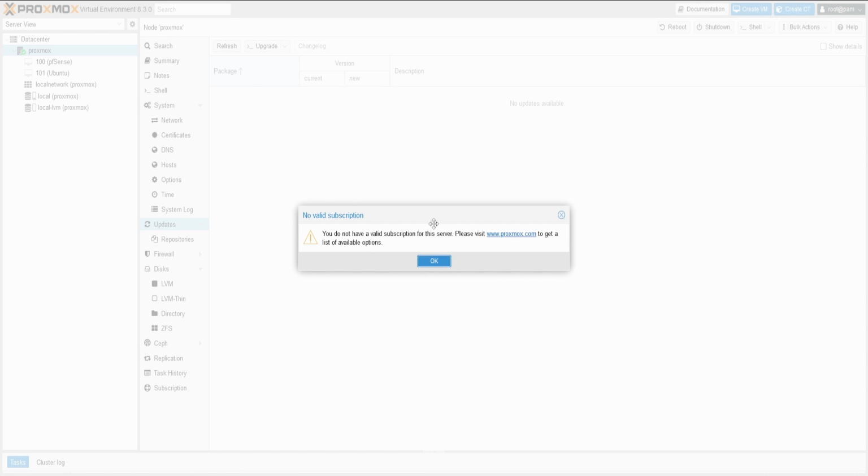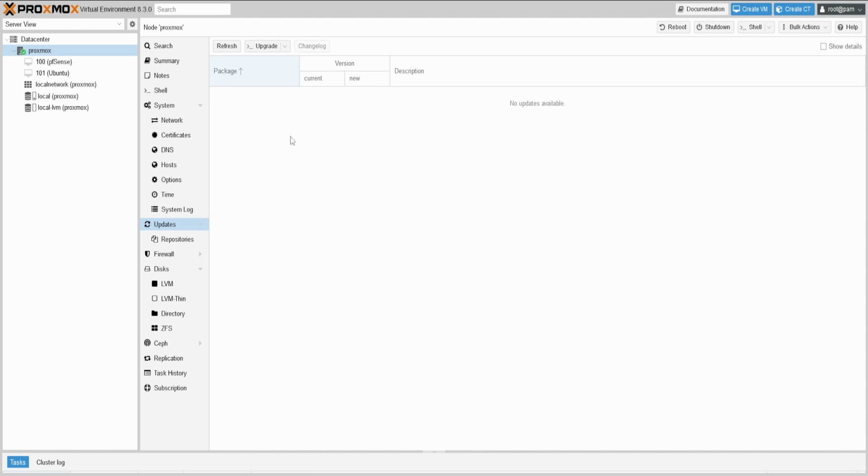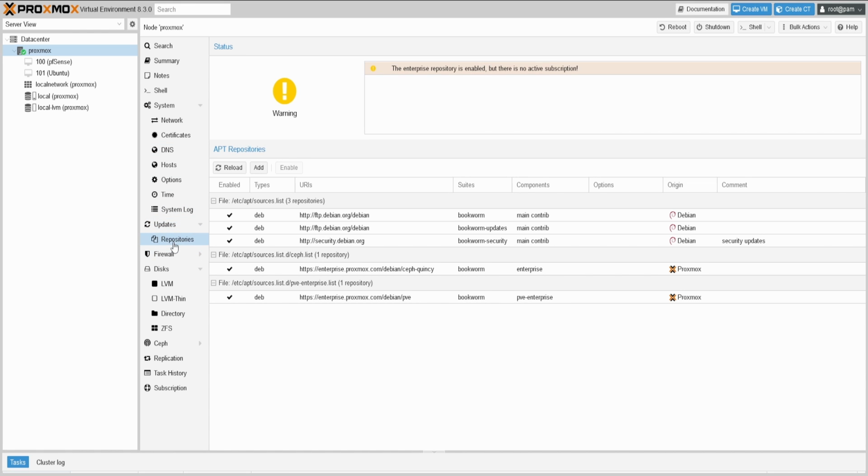So every time you open this, it shows this message. So just say OK and then go to your Proxmox node. I called mine Proxmox, obviously. And then you come down to updates, repositories. It's giving that message there. So you go to the enterprise section.